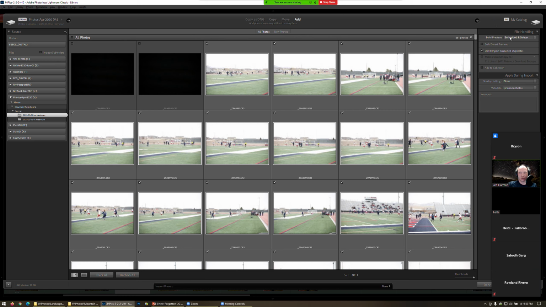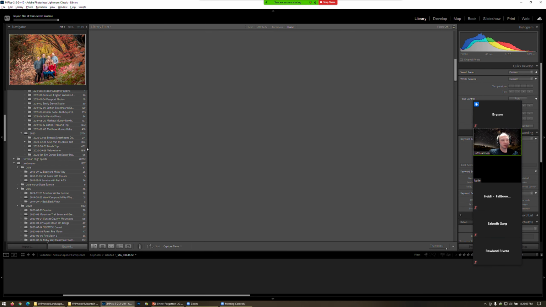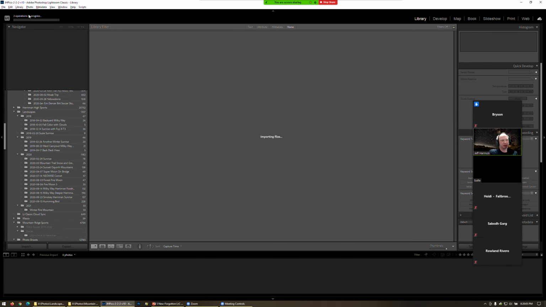Good. And you should. And as we import, and let's kick this off too, because it'll still take a little bit of time to import 851 photos. So let's hit import now. And they're coming in, and you can see the operation up here. I'll just kind of leave that open.